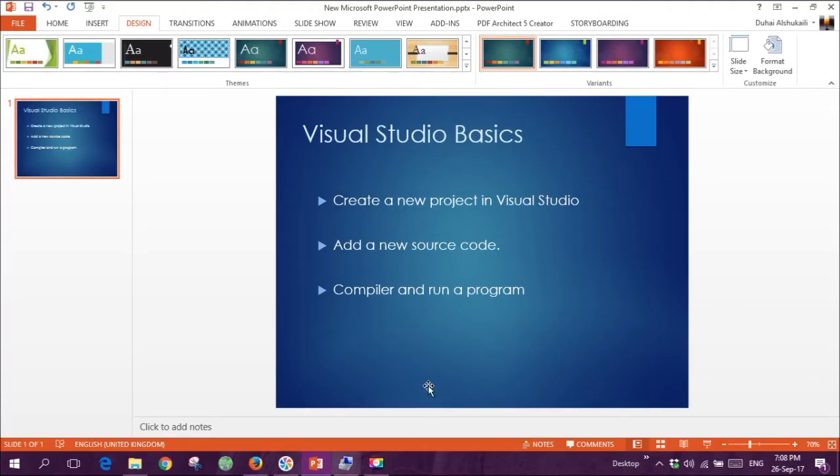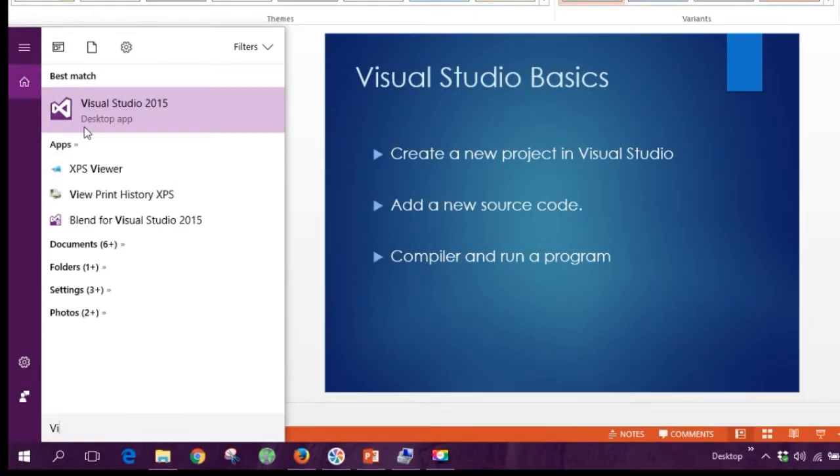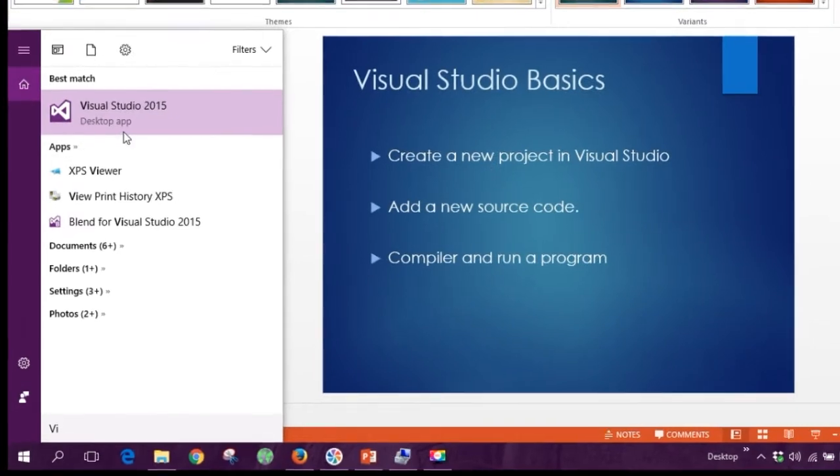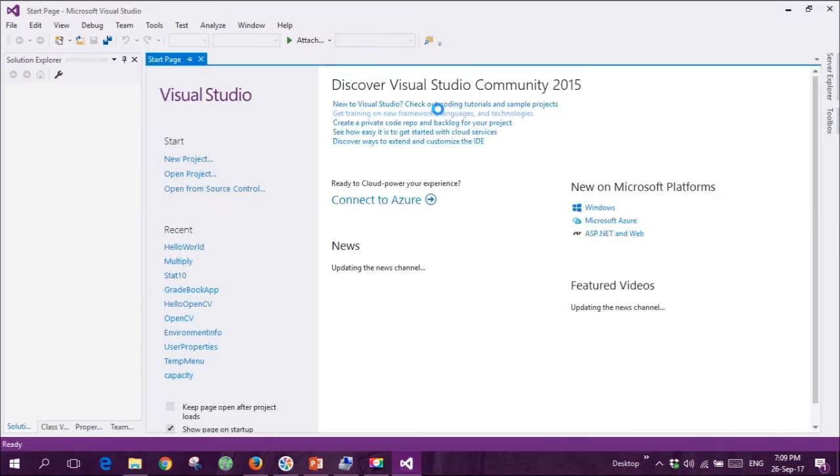To open Visual Studio, you need to go to the Start menu and click on the Search Windows button and type Visual Studio. This should bring up the Visual Studio icon. Click on this. And once it is open, you should have a screen that looks like this. So this is the Visual Studio integrated development environment.